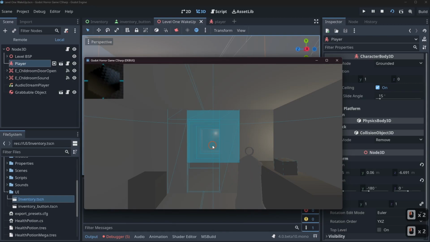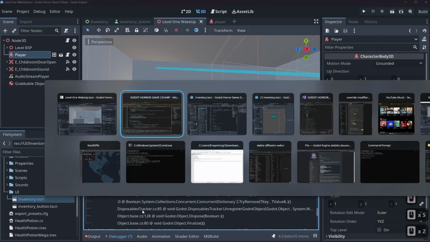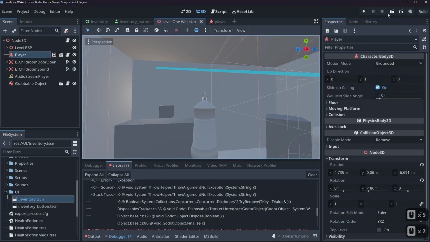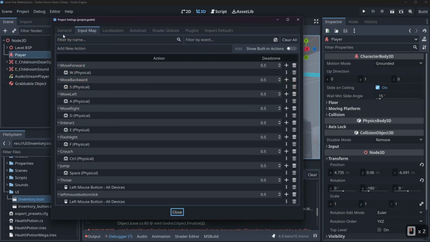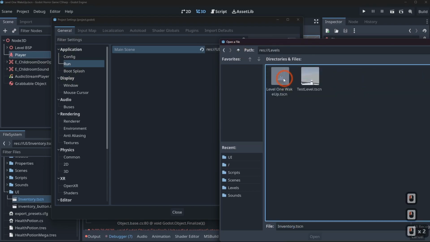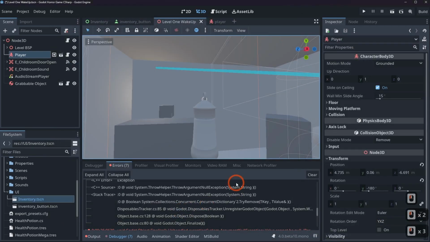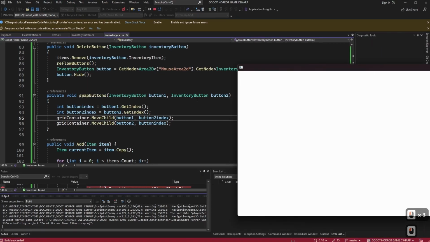Well, A, nothing happens. B, we have a debugger. Take a look at that. We've got some kind of error here. I don't know from what. So I'm going to go into project settings, come into general, go to levels, go to level 1 wake up, set that as my default. And then I'm going to hit play on my profile here and see what the heck's going on.